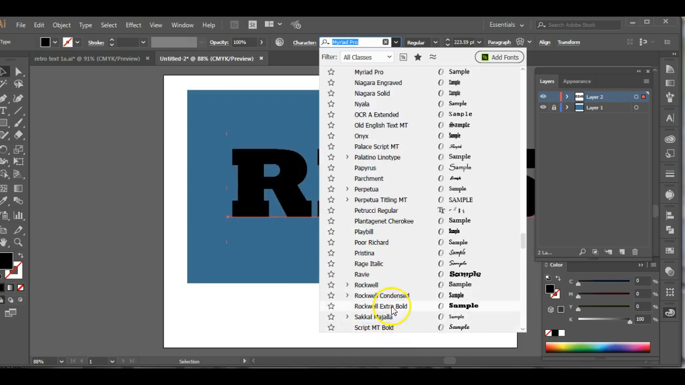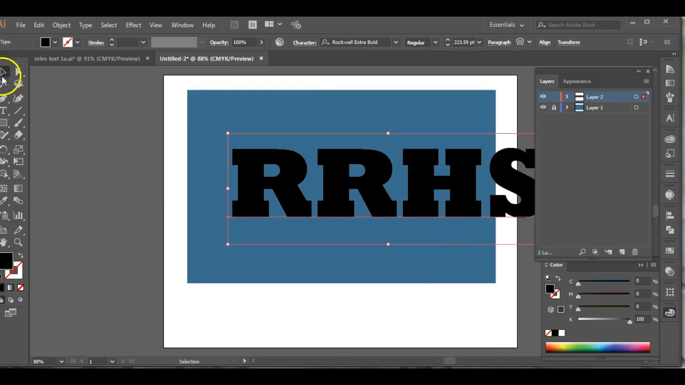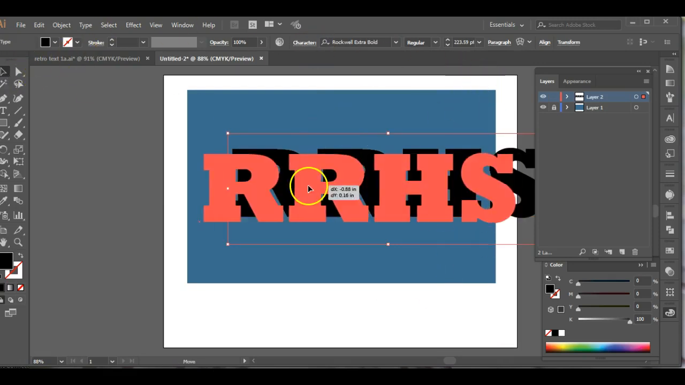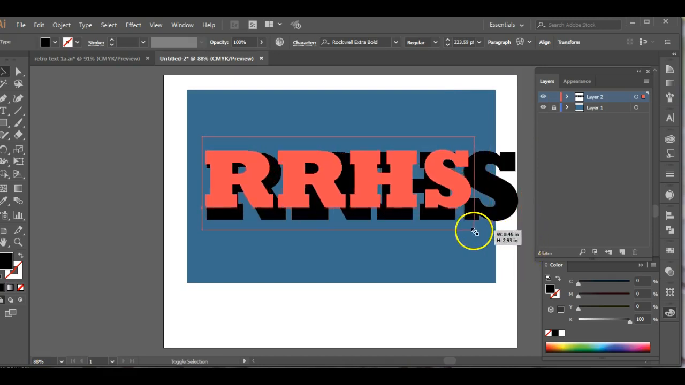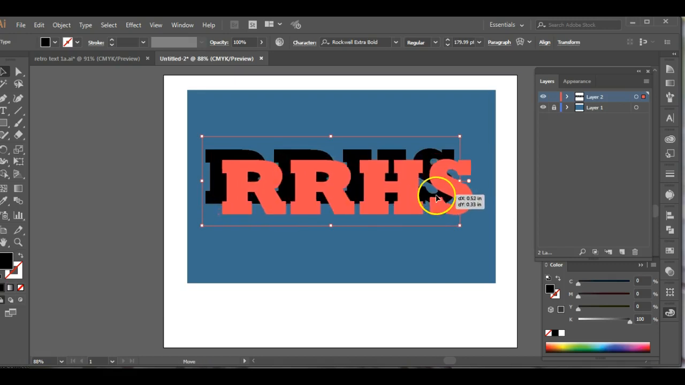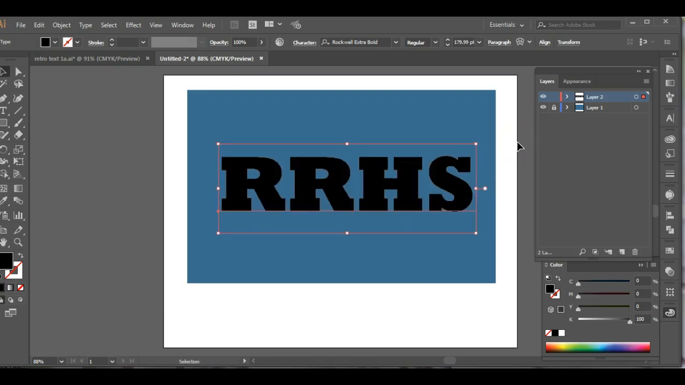So, Rockwell Extra Bold. Look at that beautiful, beautiful font. Oh my. Yes, yes, that's what we want. All right, pulling that back in. Okay, so now we've got our background, we've got our text.